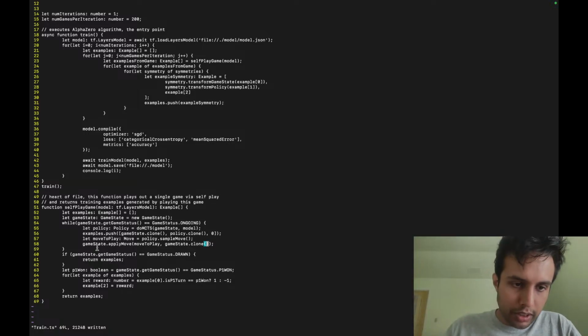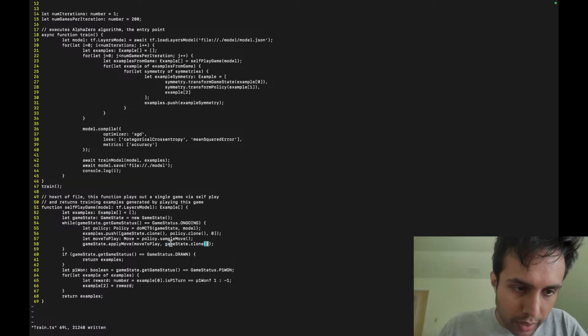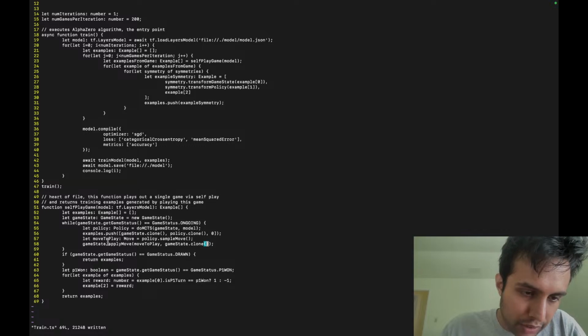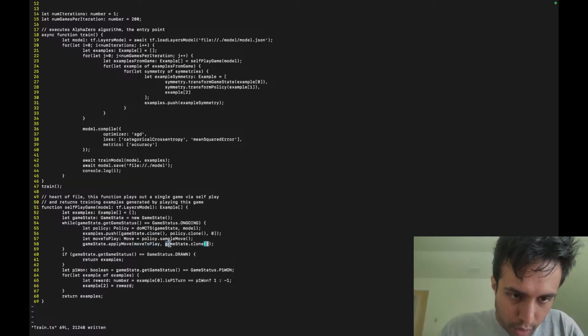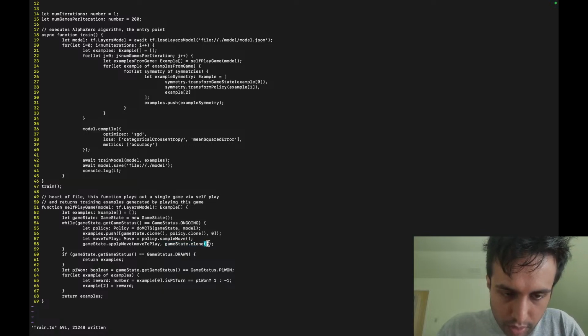So here, when we're calling apply move, to actually execute this function, the JS runtime is first going to have to compute a game state dot clone. So it first copies everything into a new game state. So this is a fresh, different thing.